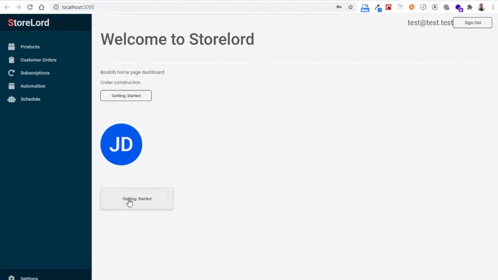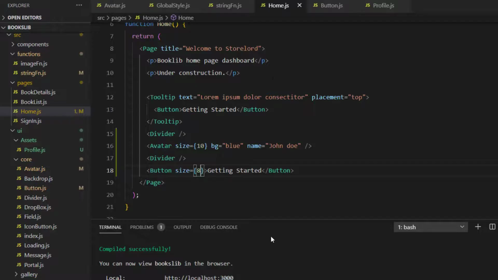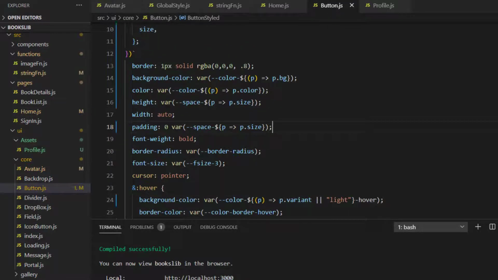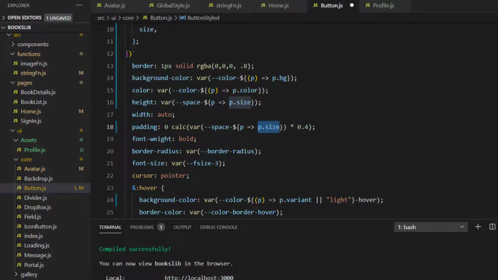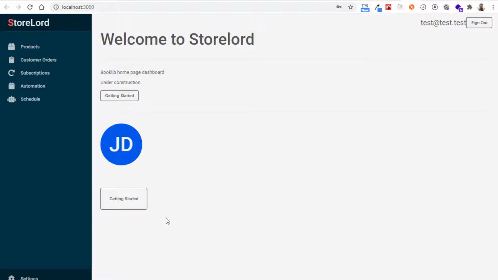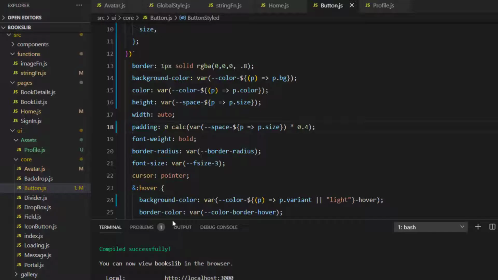Now we have a problem: the text and the padding seem too much. So let's fix the padding, then the font. So for the padding I will multiply it by a number less than 1, for example 0.4, which will reduce the size in proportion to how much size will grow. So the more size will grow, the more the reduction. If I check now, I see the padding is something acceptable.